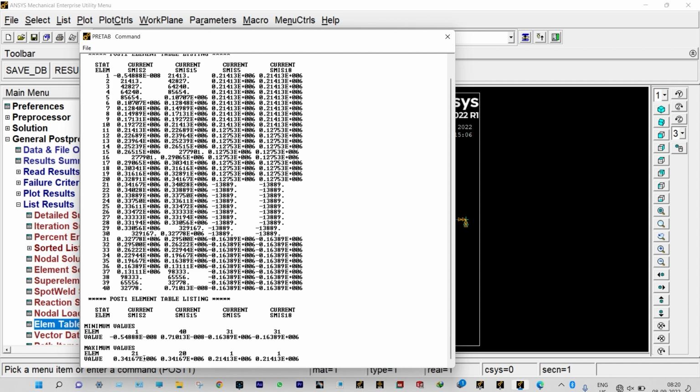And we can see here maximum bending moment is occurring at node number 20 and 21. It is 0.34617 into 10 to the power 6 Newton meter, and minimum is actually occurring at node number 1 and 40. It is minus 0.5488 into 10 to the power minus 8 Newton meter. It is negligible. And you can see maximum shear force is occurring at node number 1. It is 0.21431 into 10 to the power 6 Newton, and minimum shear force is occurring at node number 31. It is minus 0.1638 into 10 to the power 6. Right, so it is negligible. Let us close this one.